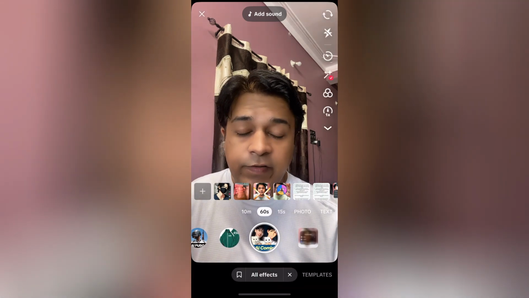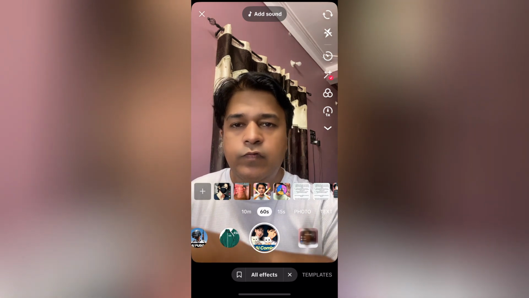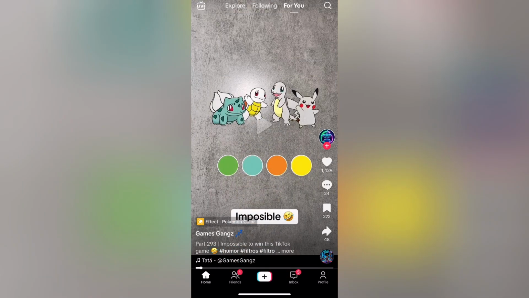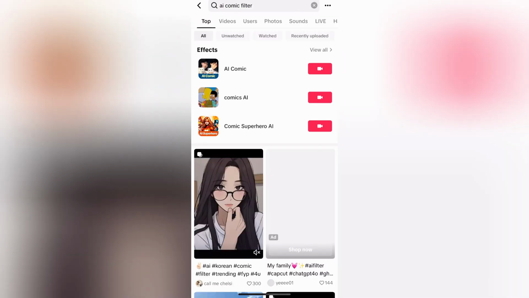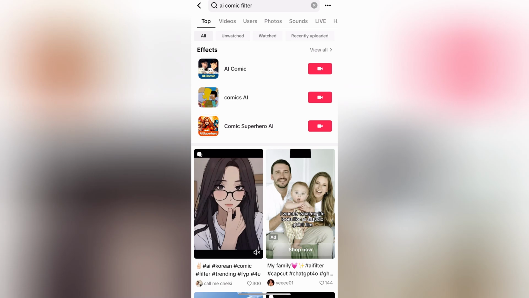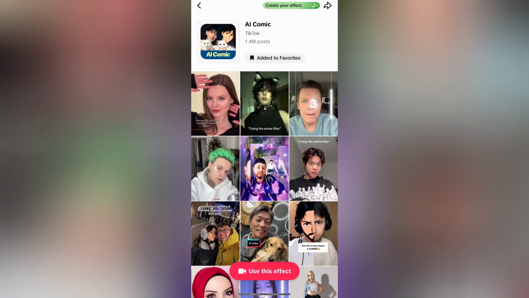Suppose you are not getting the effect like this from the effect gallery or from the search, what you can do is go to your For You page and search for AI comic filter. On the top row you will see the effect icon, just tap there and you will be directed to the effect page. From here you can add it to your favorites, and at the bottom of the screen you will see use this effect. Tap there to use the effect.